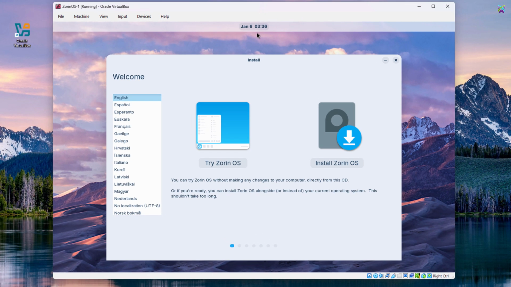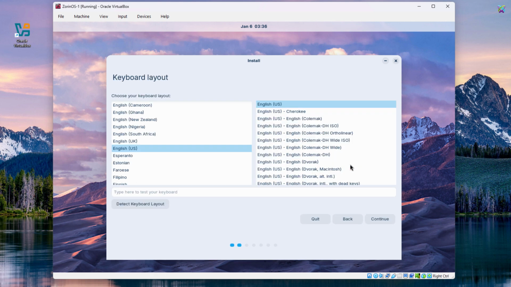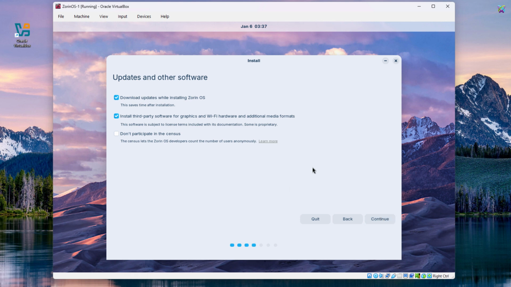On the welcome screen, select your language, then click Install Zorin OS to begin the installation process. Next, select the keyboard layout that matches your keyboard, then click Continue to proceed. Here, uncheck the Update option to make the installation process faster. We can update the system after the installation is completed.